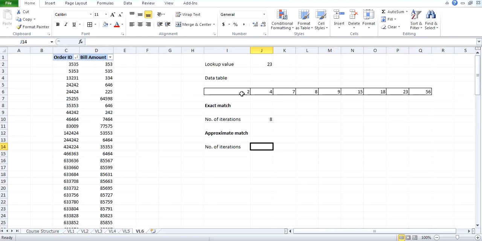Approximate match doesn't look at the numbers one by one. It employs binary search. And how does binary search work? It will divide this entire list into two parts and find the middle value, which in this case is 9. Now it will compare 23 to 9 and find that 23 is greater than 9.